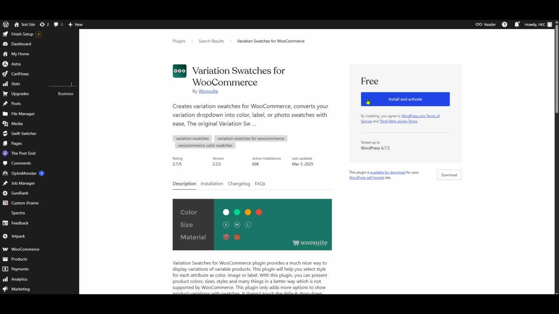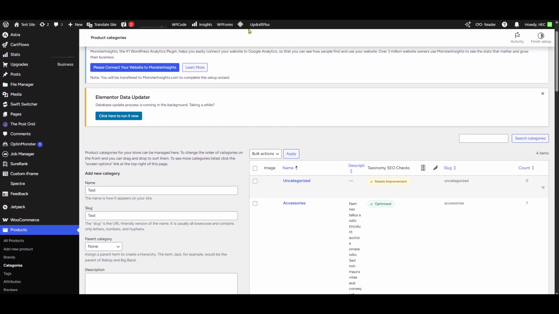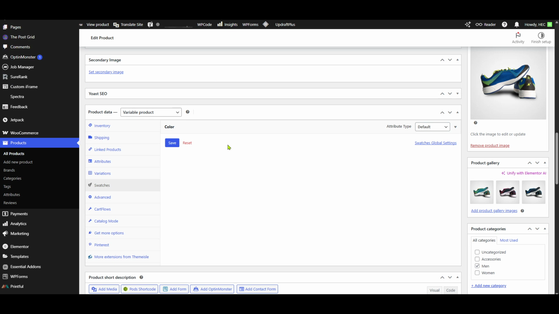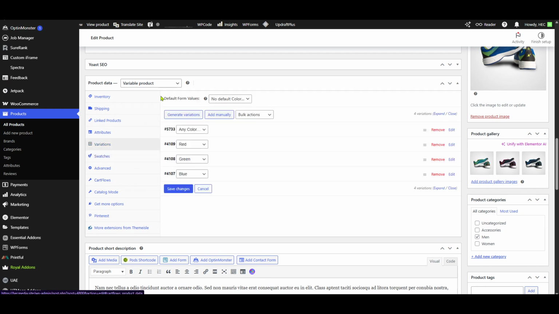And there you have it. You've successfully added variation swatches to your WooCommerce store. This feature enables your customers to see product variations like colors, sizes, and styles displayed visually, making their shopping experience more intuitive and engaging. Remember to explore all the settings and customization options available in the WooCommerce Variation Swatches plugin, as personalizing these to match your store's theme can really make your products pop.